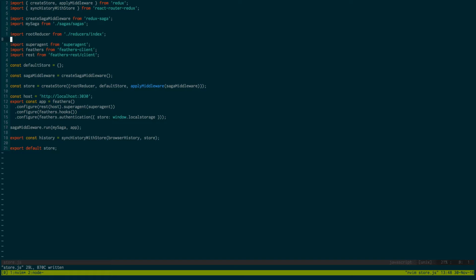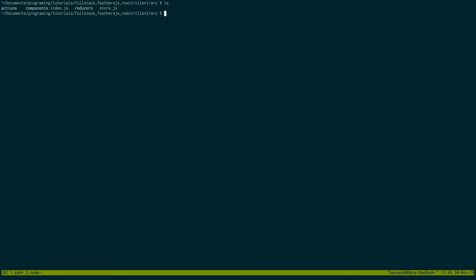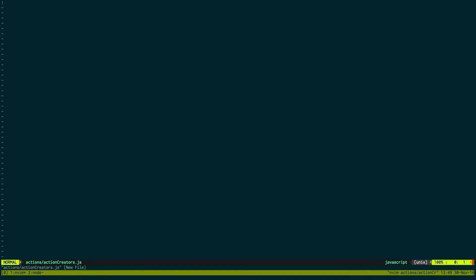Now you see we have some other things we need to set up. We haven't done this root reducer. We haven't made this Saga yet. So let's go do those. So let's create a Sagas folder. So now we have actions, components, reducers, and Sagas to do. Let's actually start with actions, because those are relatively simple and straightforward. So let's create a file in our actions folder called action creators.js, and we're just going to have one.